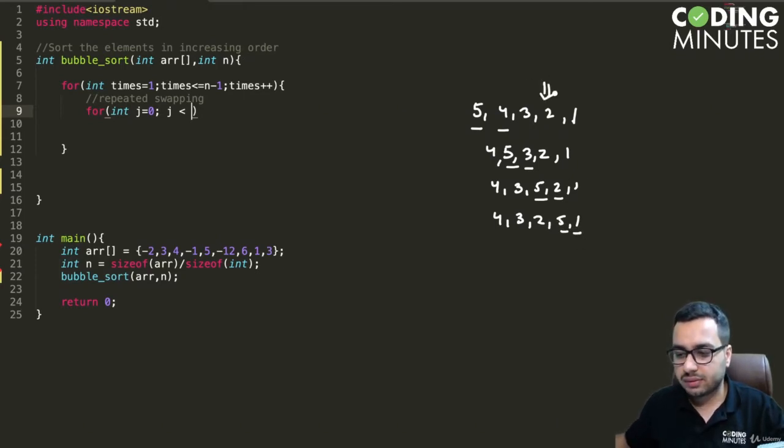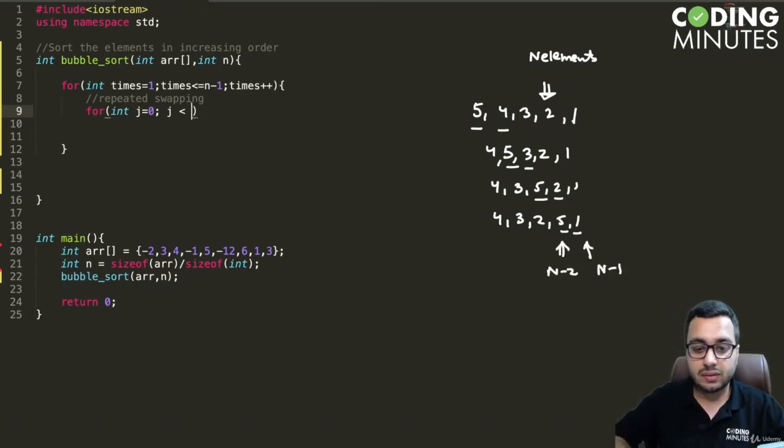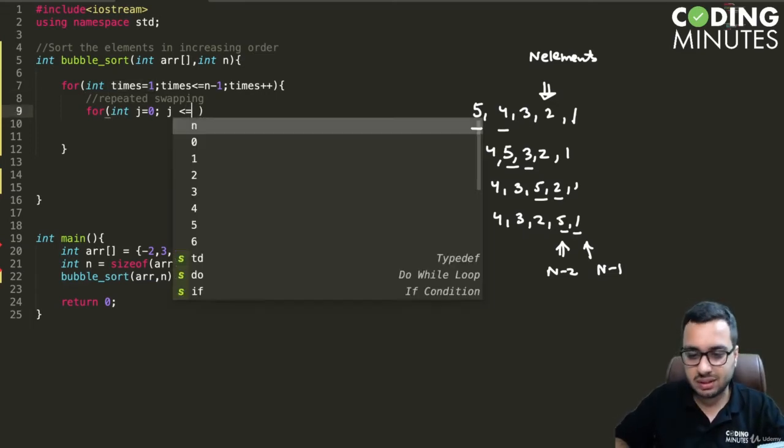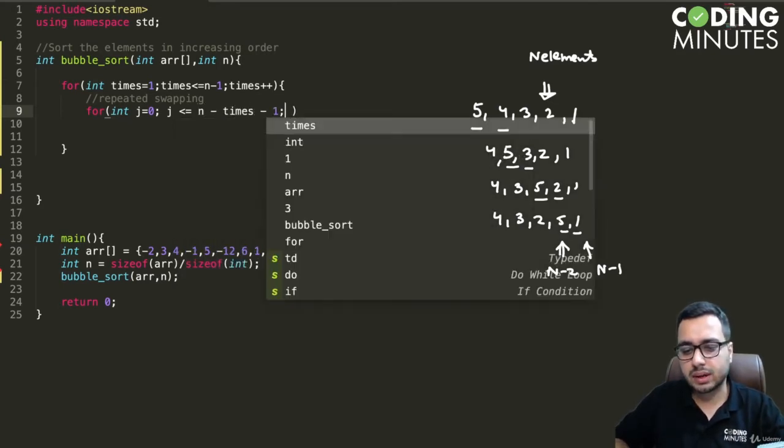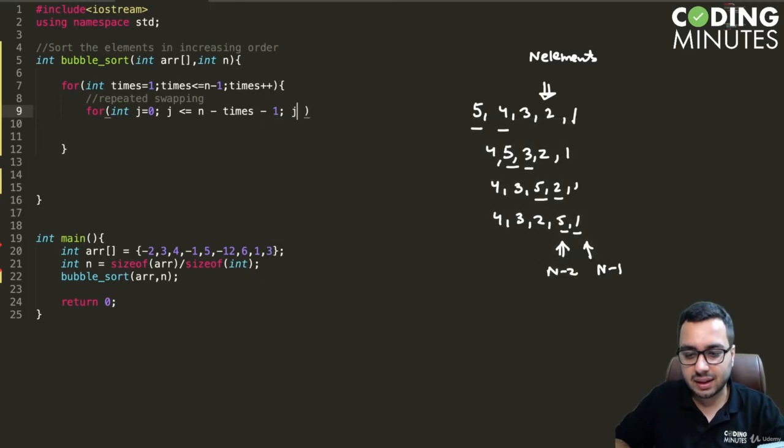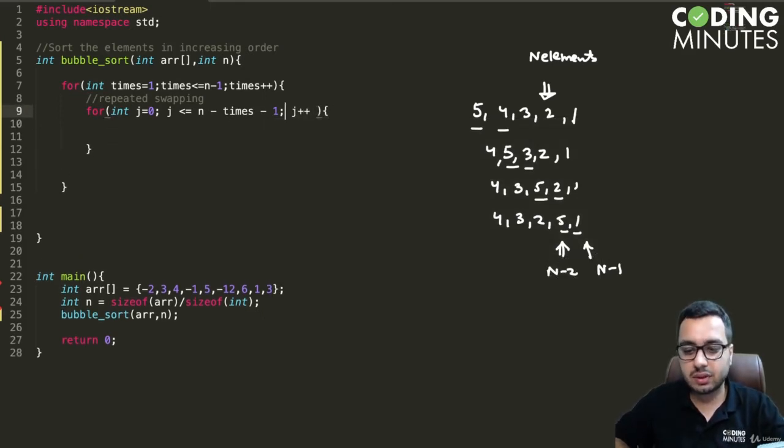So if you have n elements which are not sorted, then you only need to go till the index n minus 2. This is the n minus 2th index, this is the n minus 1th index. So when the value of times is 1, we effectively want to go till n minus 2, so that means j should be less than or equal to n minus times minus 1. And we can say j plus plus, and since we have generalized, this will work for all the iterations.